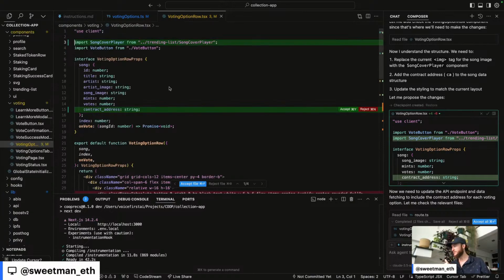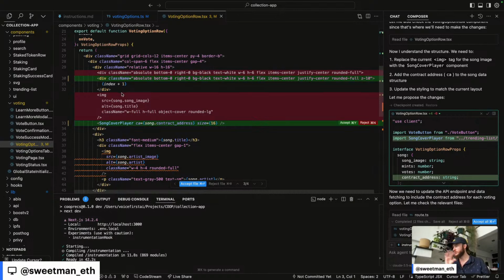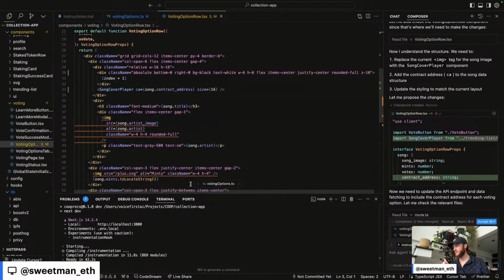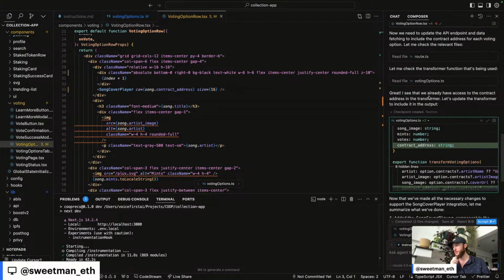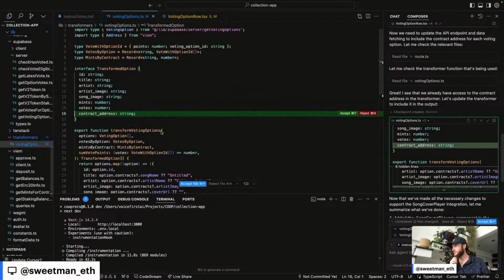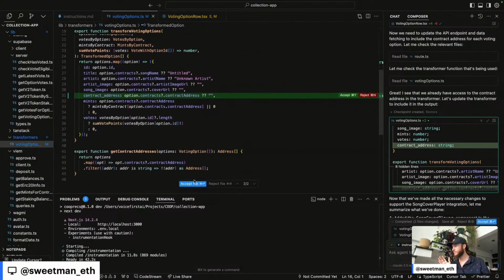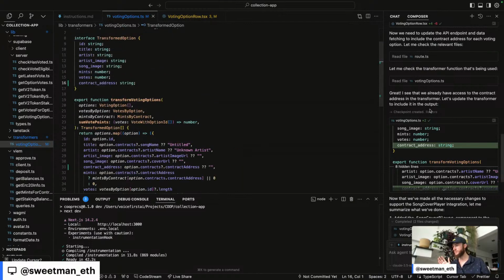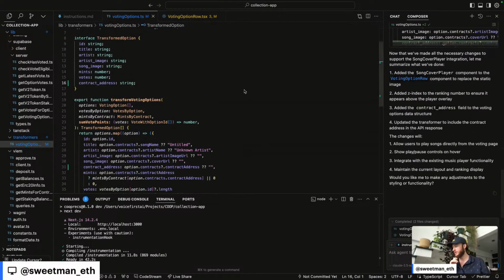It is adding the contract address that we need. It's importing the Song Cover Player, removing the image. I'm going to blind accept. It seems like it's understanding what we're doing. So let's try just auto accepting what it's saying and see if that works. We should have it working now.